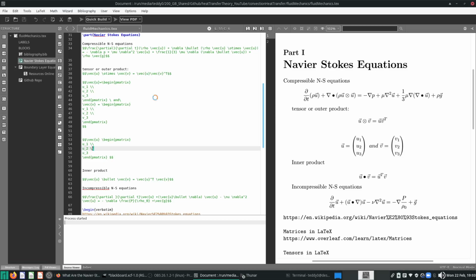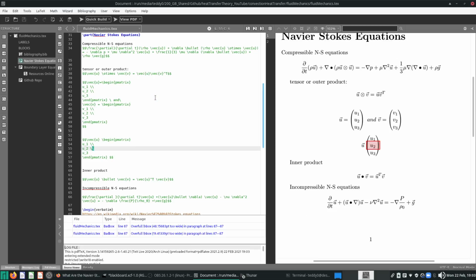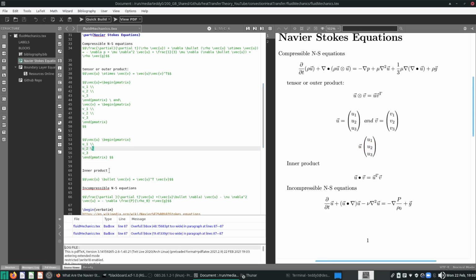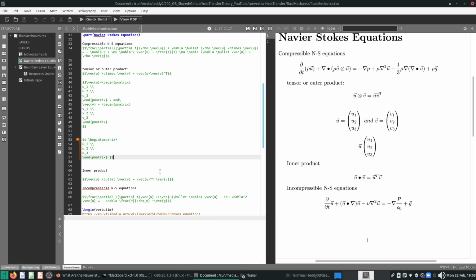Then I'm going to use the quick build option. Okay, you will have this: vector u and u1, u2, u3. Now let's try to put this circled-times thing here.